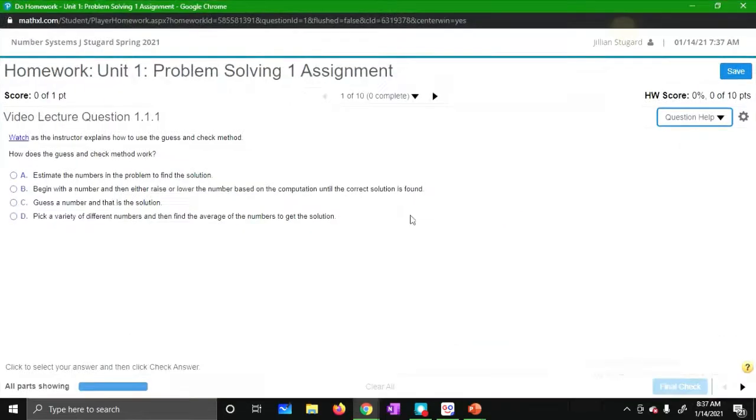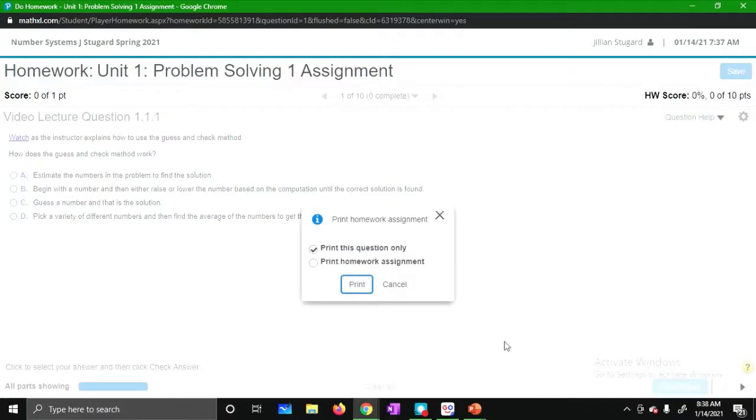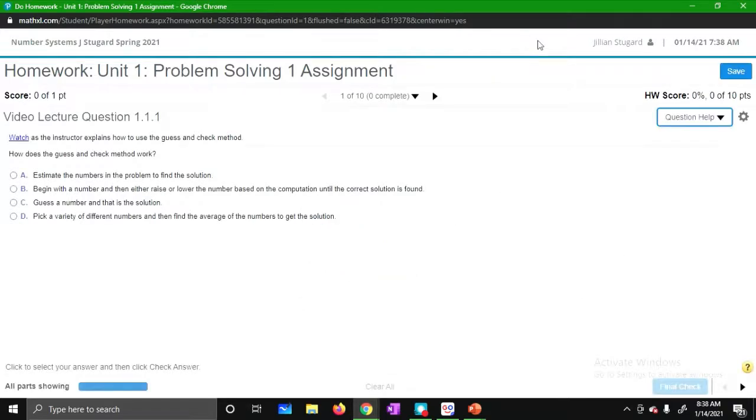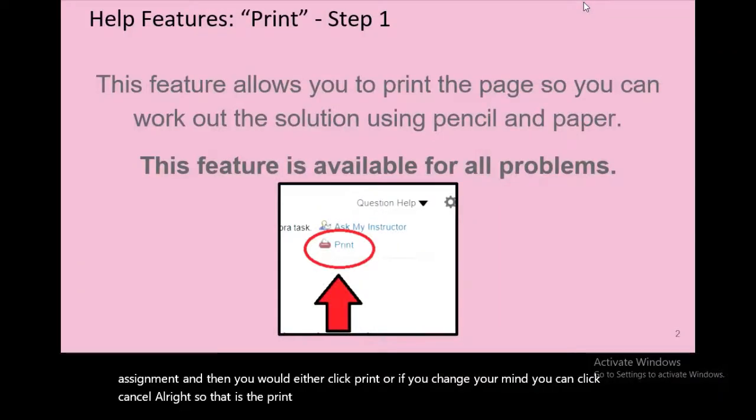So if I pull up my MathLab assignment, here is how you get it. All right, you would click Question Help, Print, and then you have the option of printing just this question or the entire homework assignment. And then you would either click Print, or if you change your mind, you can click Cancel. All right, so that is the print feature in the Question Help section of MathLab. Again, that is available for every single problem. Let's take a look at the next feature.